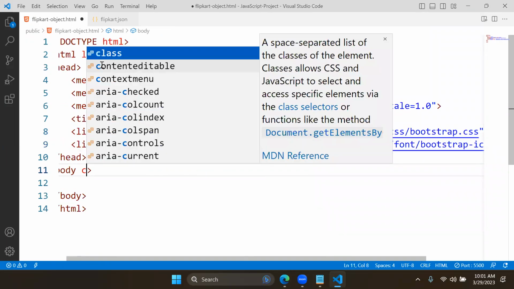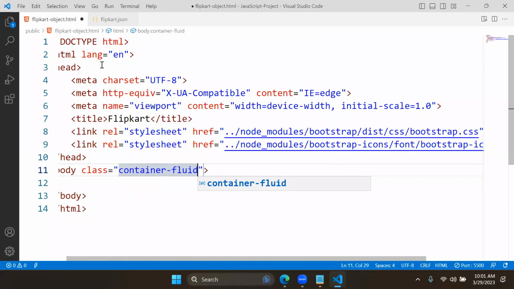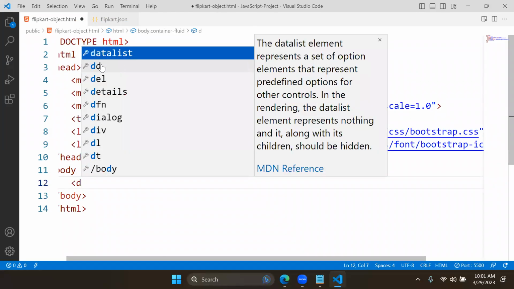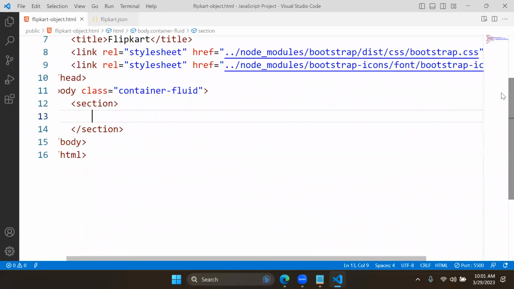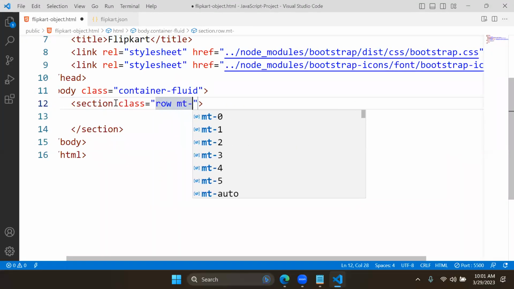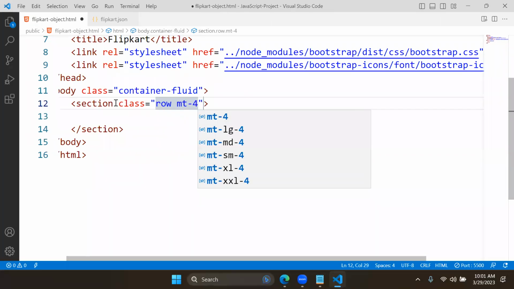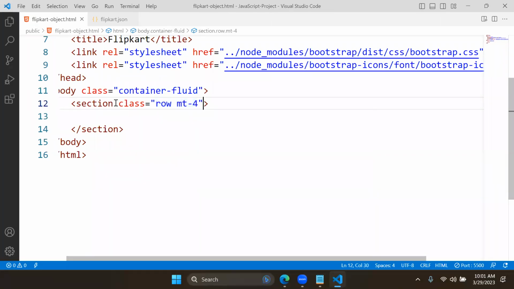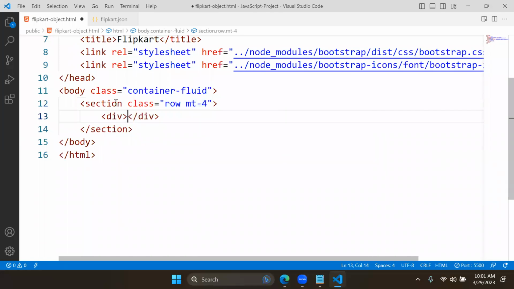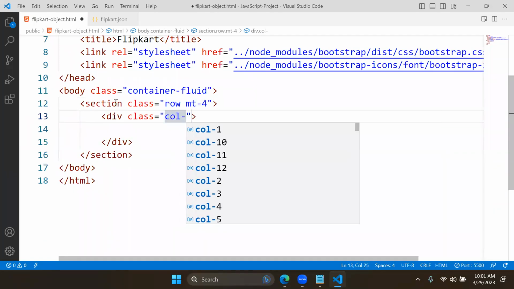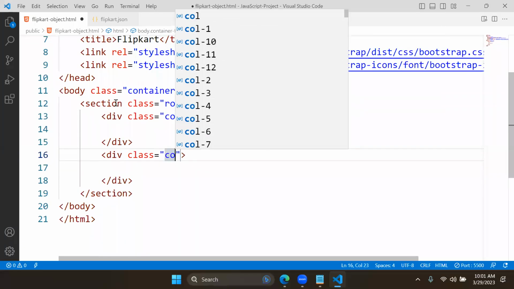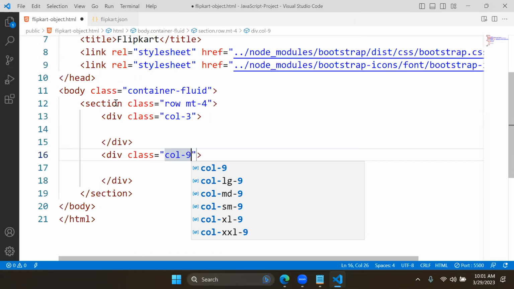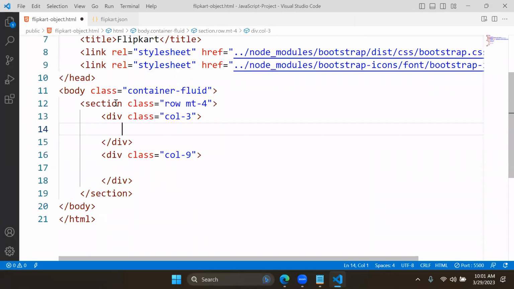Let's create here a class container-fluid. Here we are designing a section. In this section, I am creating a class row. And in this, margin top is for something. Now in this row, I will create a div. In that we have a class called col-3 on the left, and another div. Here we have a class col-9. So 3 columns here and 9 here.